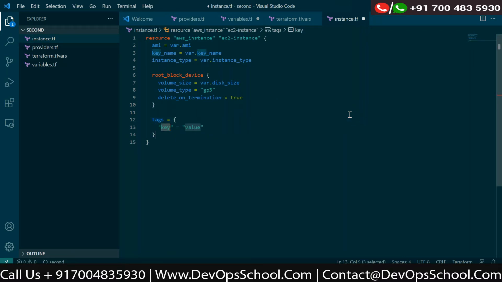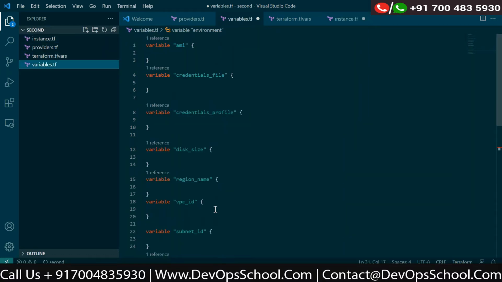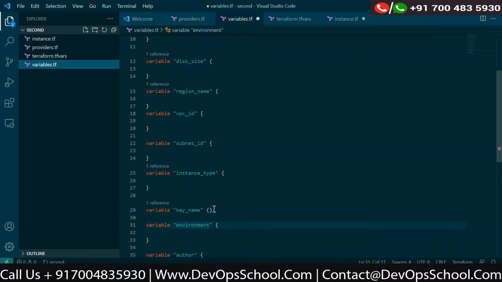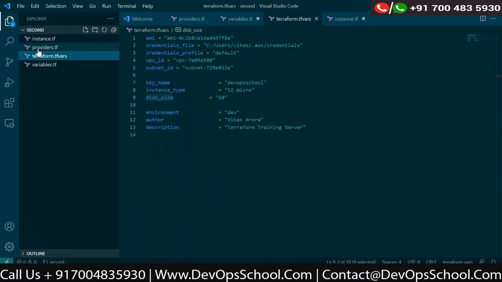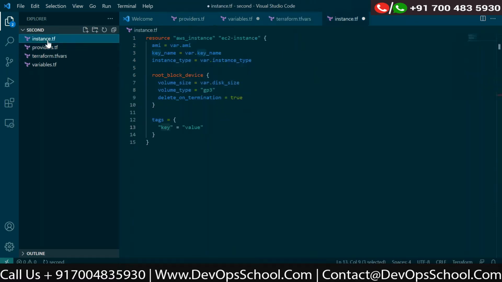Tags are key value pairs. I showed you that I defined certain tag variables. These are environment, author, description, and I have declared their values as well. So let's use them.